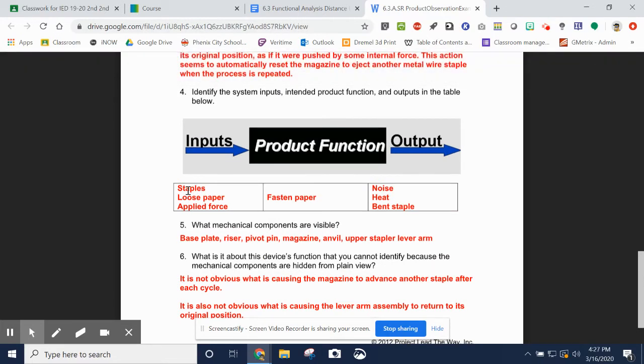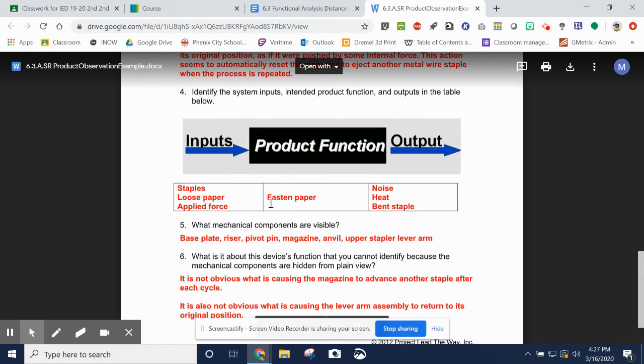Inputs. Well, a stapler requires staples. You need to input loose paper. You need to input force applied to the stapler to make it move. Its function is to just fasten paper. That's what it does. We're not worried about the exact mechanics of it. It outputs noise, heat, because once again, anything mechanical happening outputs heat through friction, and a bent staple. Those are all outputs of its function.